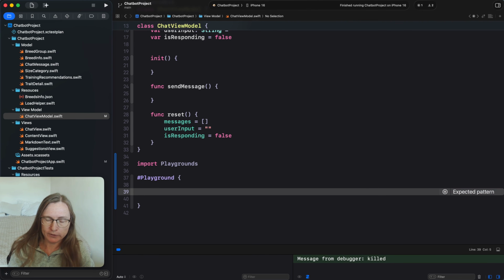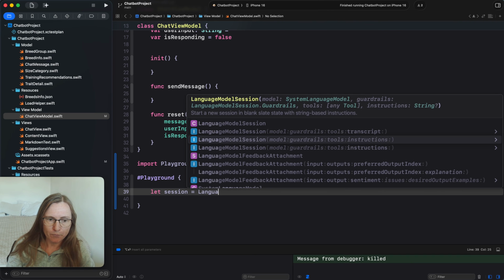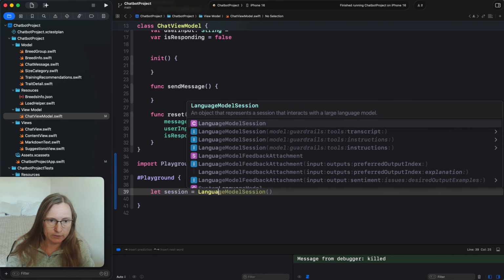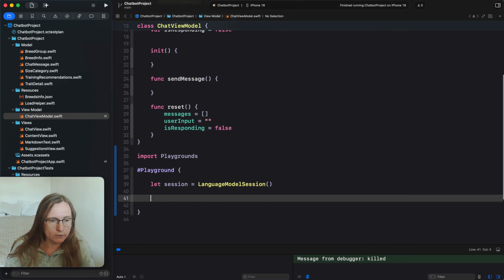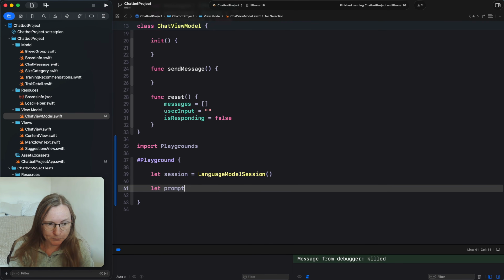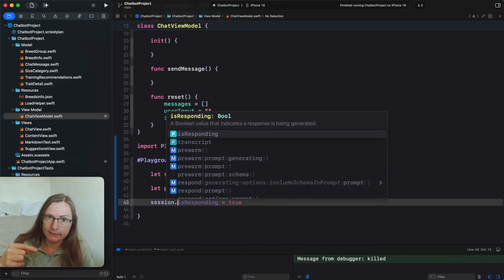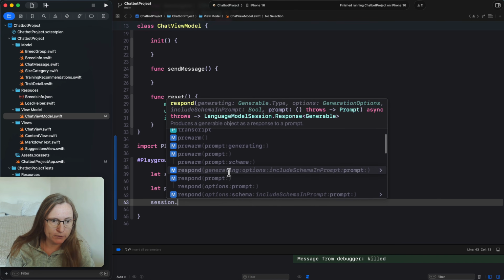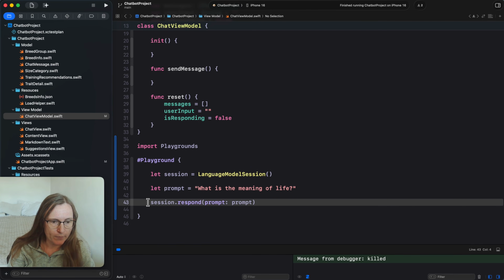The type we are mostly working with is the language model session. You can give it multiple prompts and it returns a response for each prompt. So each session is like multiple prompts and responses. I am starting with the default initializer and then we're going to customize this a little bit more later. I can define a prompt, for example, what is the meaning of life? Then you can run this model with this prompt by using session.response with this prompt.